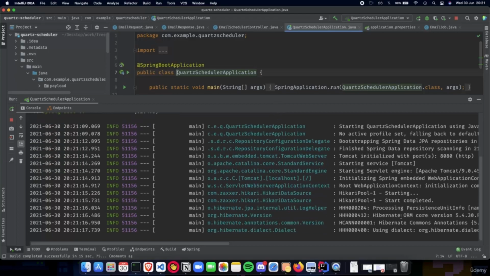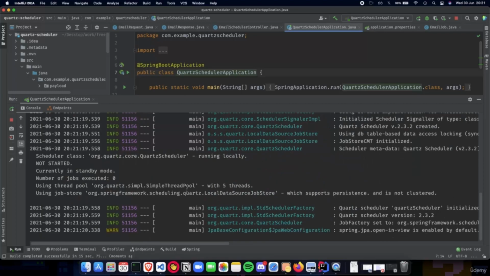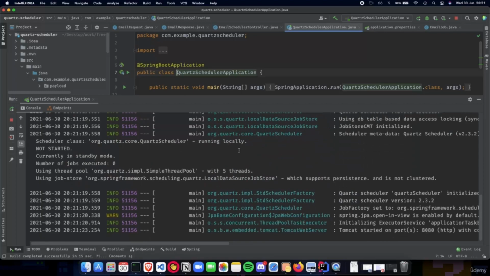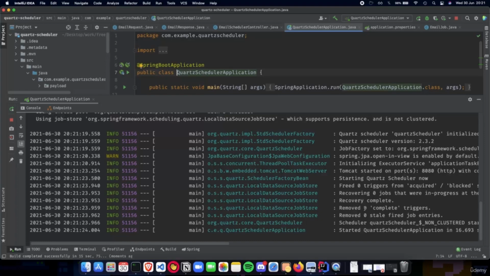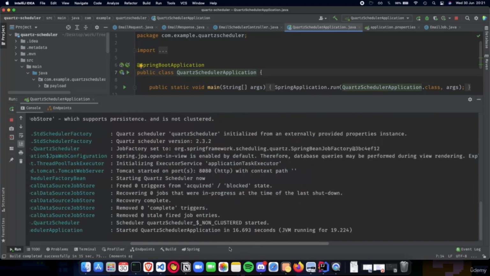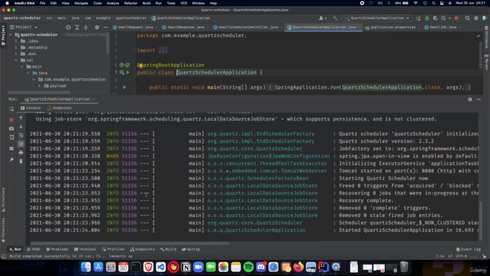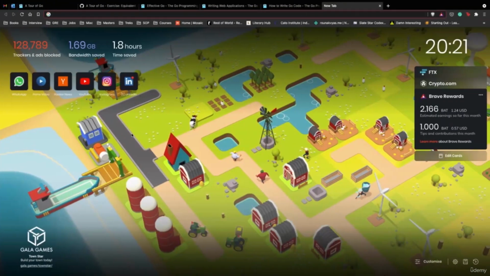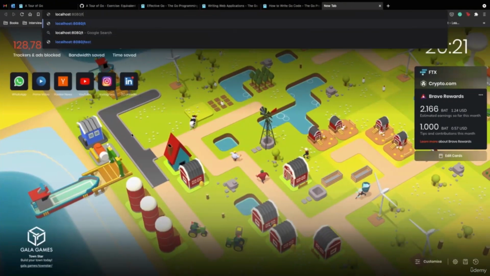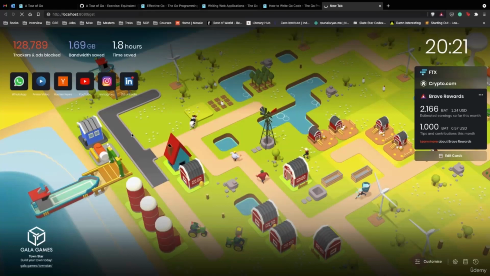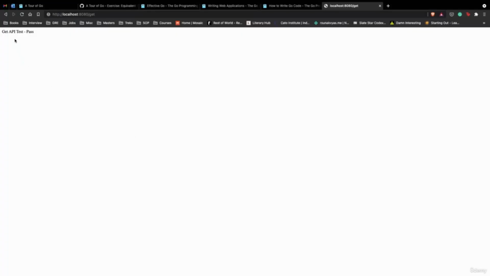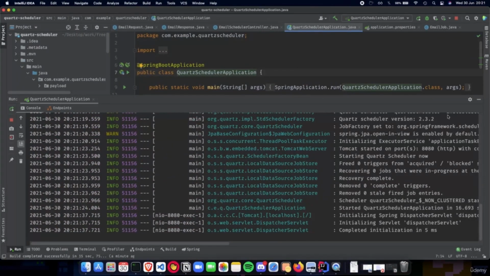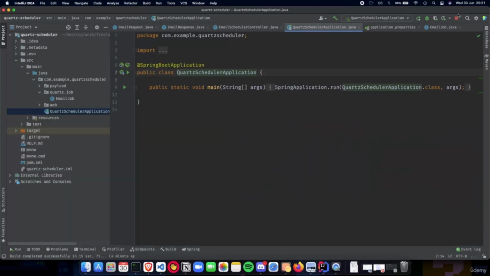So we have our Hibernate ORM running, JPA is running, we have our Quartz scheduler running locally with 5 threads, and we have our application running on port 8080. Let's quickly check this out. On 8080, we do a get, and as you can see, we get a get API test pass. That means our REST application is working perfectly. Let's close this now, and now we can start implementing our email job.